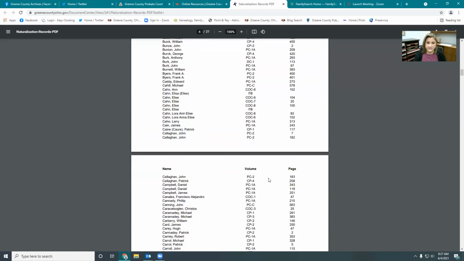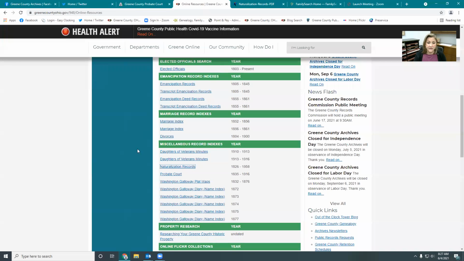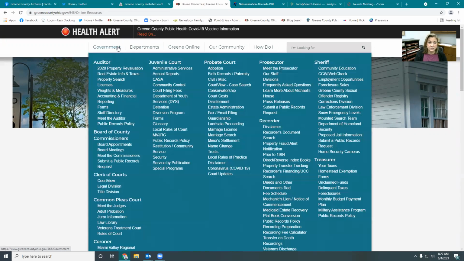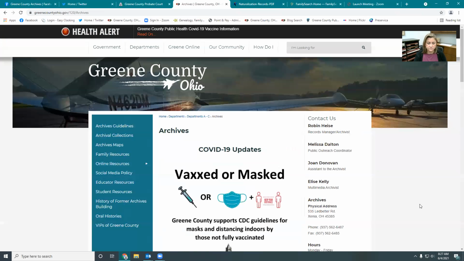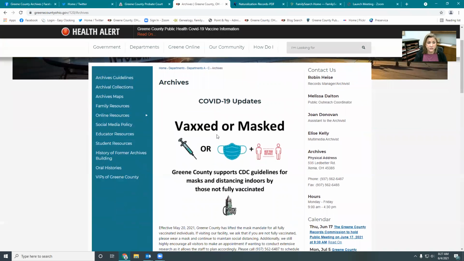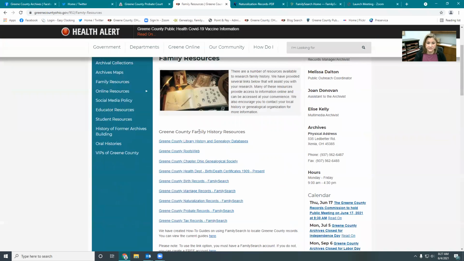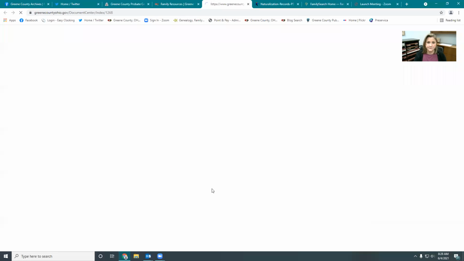Now, the next place you need to go would be our guides on how to locate records on FamilySearch. So like I said, that will take you back to our homepage. If you're on our homepage, you're actually going to go to Family Resources. This is where you're going to find those how-to guides. You scroll down to this first section and click here on created how-to guides.